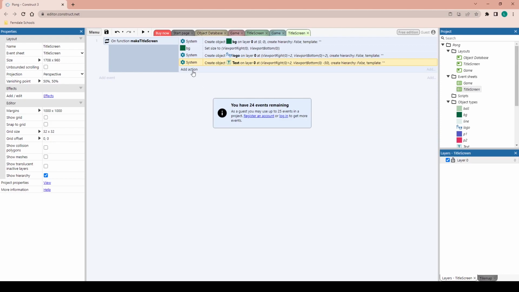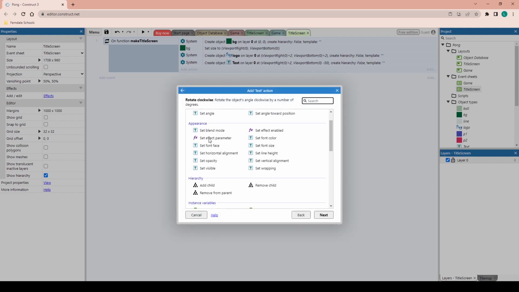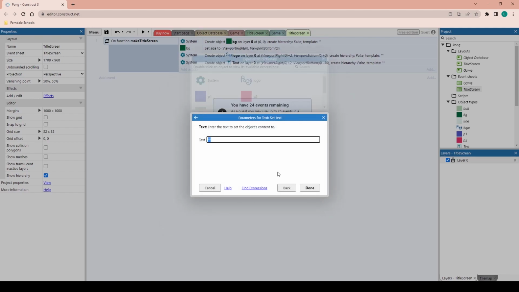Okay, finally we need to set what the text actually says. So we'll say text. We'll come down to set text under the text area. And we want it to say, quote, press enter to play, end quote.